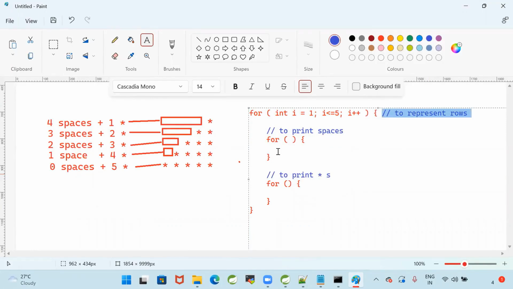Here I need to print spaces. Here I need to print stars. When the outer loop I value is 1, how many spaces should be printed and how many stars should be printed? When the I value is 1, that means the first row. In the first row, what is required? First row, 4 spaces should be printed, 1 star should be printed.